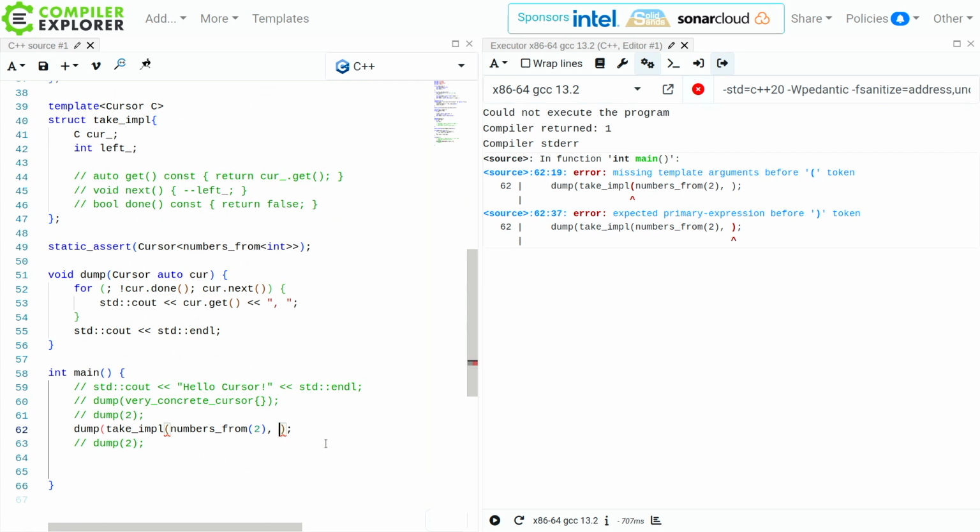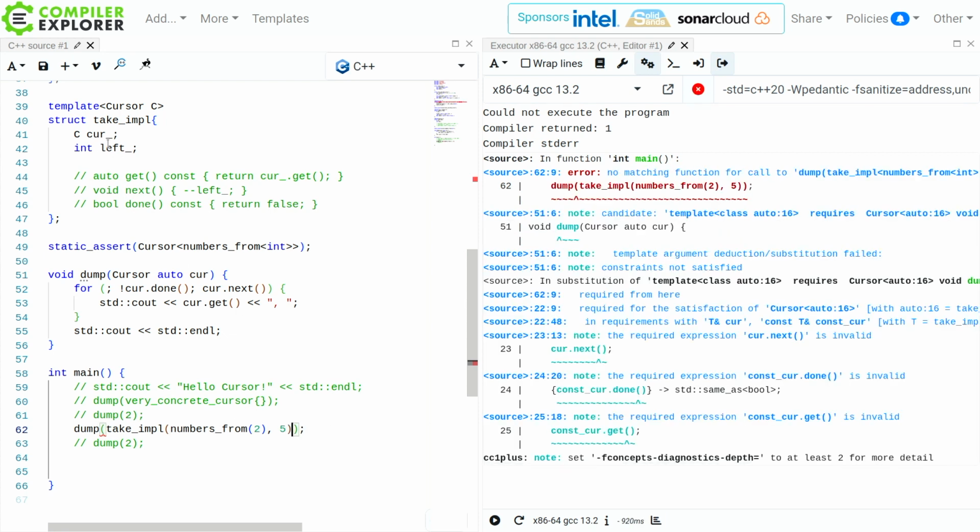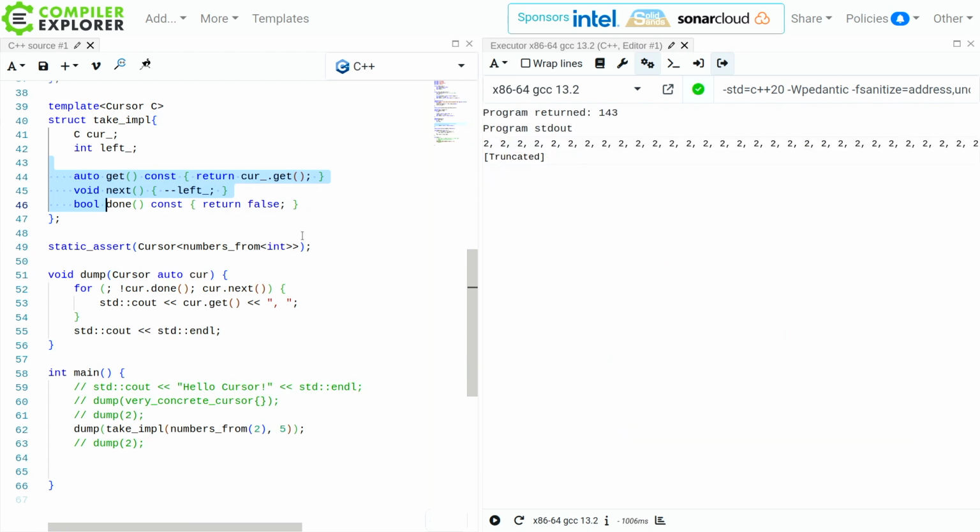This depends on how much we want. Let's say 5, right? So left in this concrete case will be 5. The cursor will be numbers from. And it doesn't compile. That's what we expect, because we're passing this to dump. Dump wants a cursor. This thing doesn't look like a cursor, right? Missing some functions. So this is a cursor, but probably not the one that we want, right?